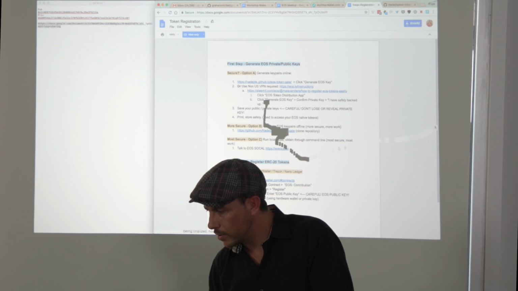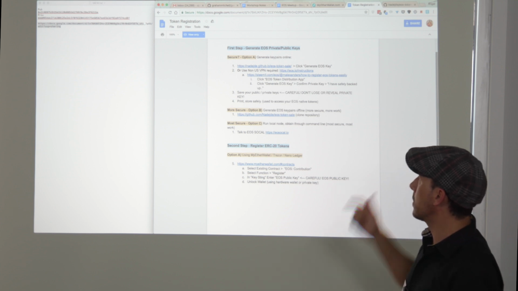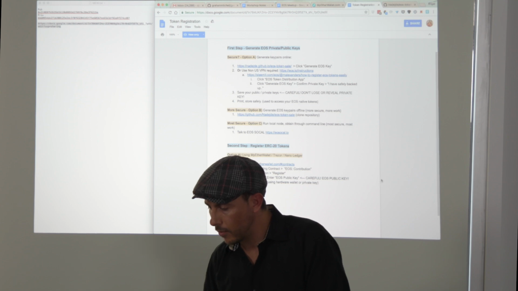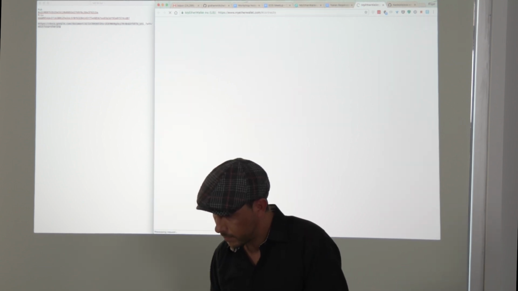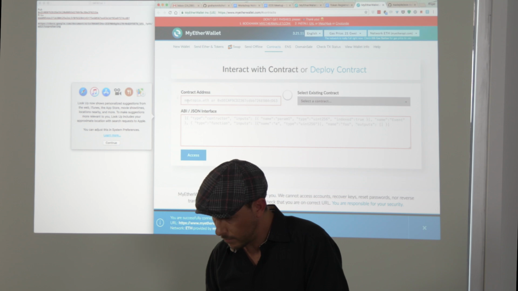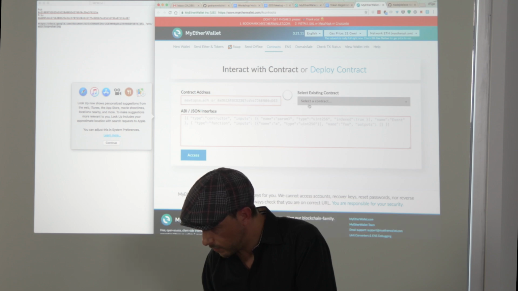So the second step, once you generate your private and public keys for EOS, then simply you would just have to interact with my Ether wallet, the contract there. See if I can figure this out. Okay. All right, so the first thing is find the contract.